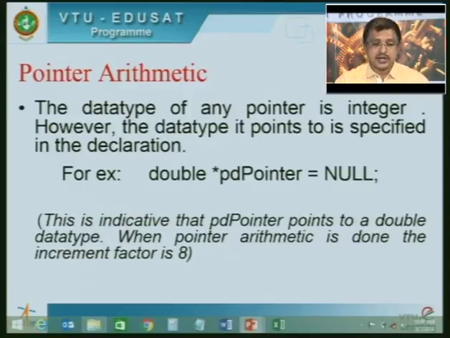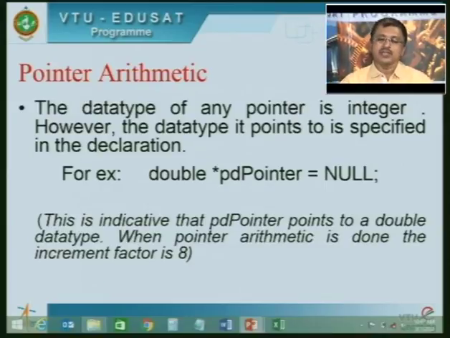But to understand the pointer arithmetic, that is very important. The data type of any pointer is integer. It is just one integer. However, the data type it points to is specified in the declaration. When I say double *fd_pointer, what is fd_pointer? It holds an address. It is a variable name, it holds an address. What is its data type? Its data type is integer. And the data that it is pointing to is specified by this double. So, the pointer and the data type to which it points are tightly coupled.